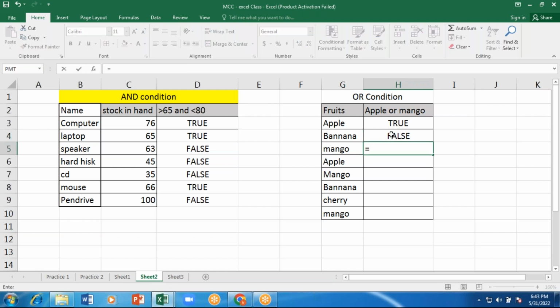Let me try here also. OR, I'll open a bracket. I'm having an option mango. This cell is equals to, I'll open a quote and say this is either an apple, comma, or this selected cell is also equals to mango. Let me close this and close the bracket, enter. So it is true. That means this is matching my condition.